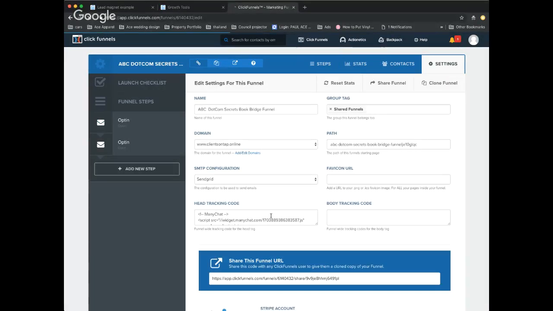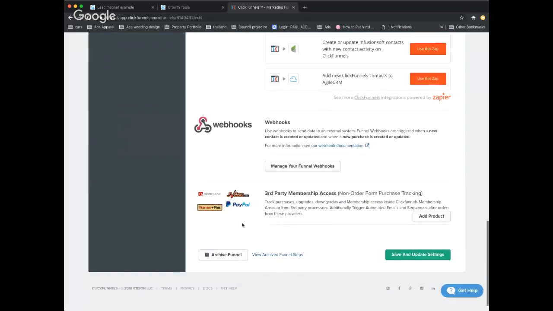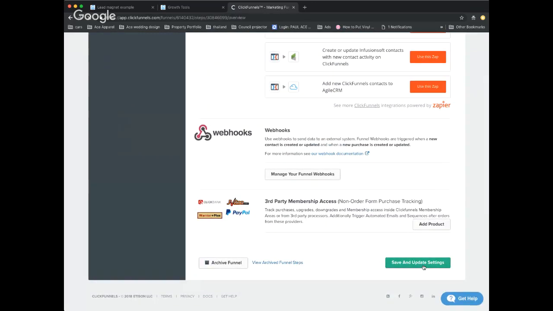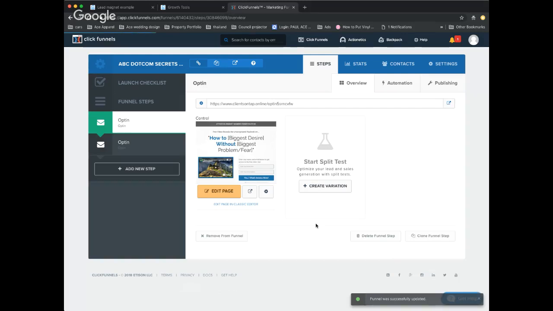And we're just going to delete that so I can show you where we need to put it. So where it says head tracking code, click paste. And once we've done that, very important, make sure you go to the bottom and click save and update settings. If you don't do that, then it will not show up on the page because it won't save it. And it's always little things like that where you go, it's not showing up, it's not working. And it turns out you just haven't clicked save a lot of the time.